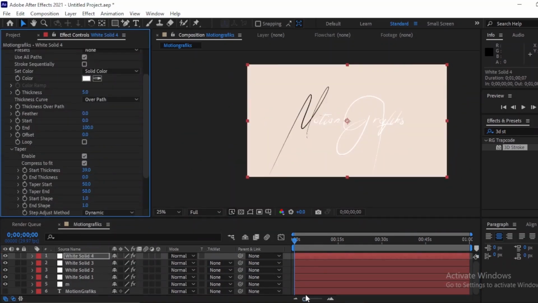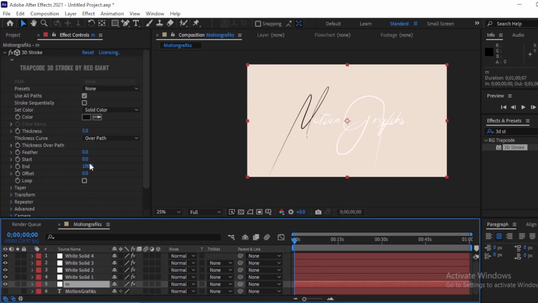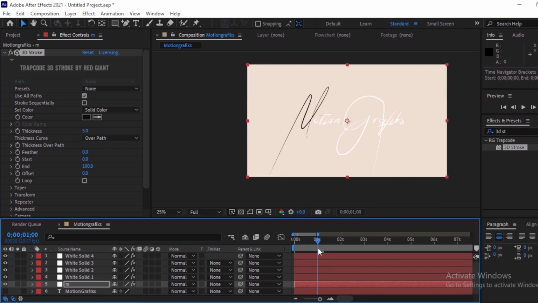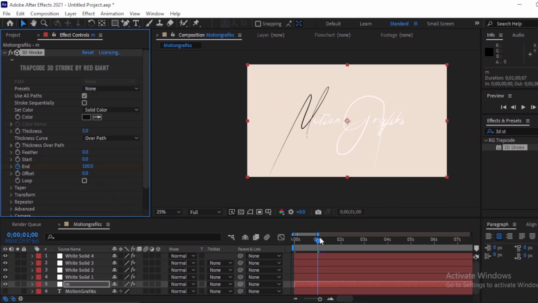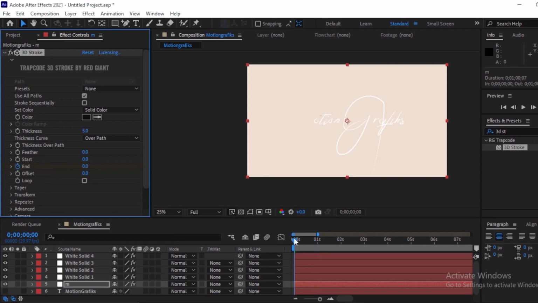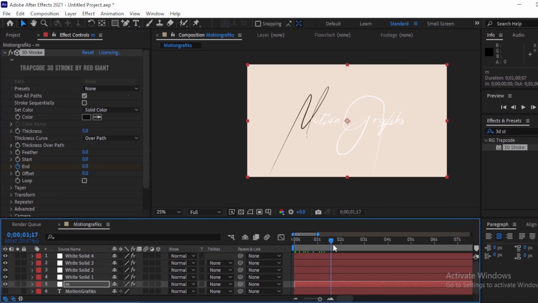Okay. So let's go to M. Go to End. So we want this thing to move from here. It moves from here to here. So let's go to 100%. Okay, so what we'll do next is to maybe at 1 second, let's enable our keyframe of the end. So at 1 second it comes.